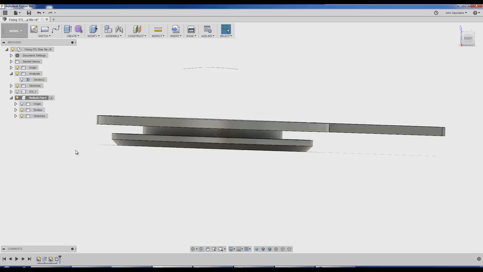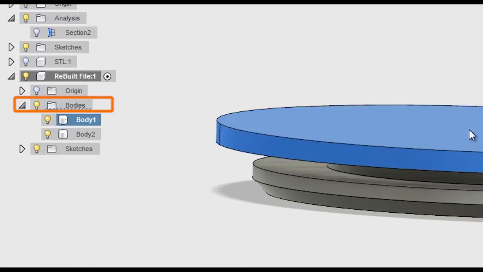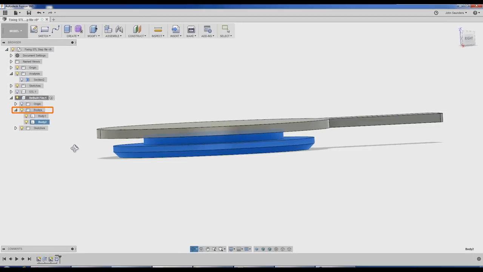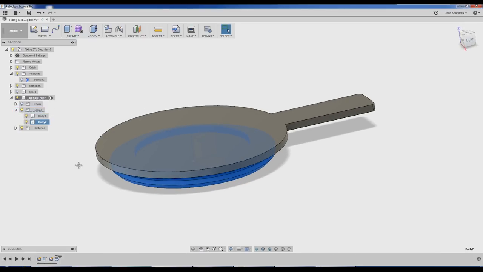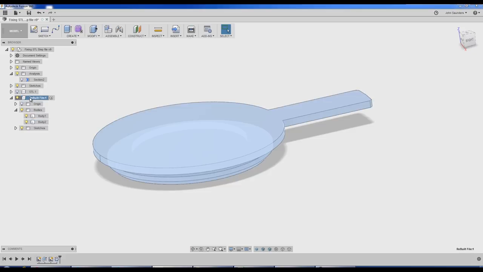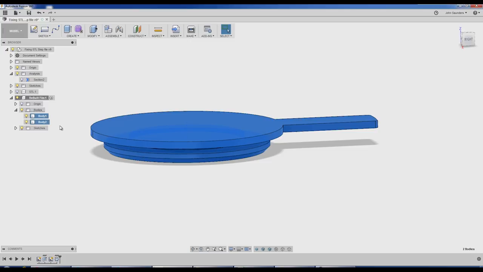Looks good. One thing I suspect, if I expand my bodies. Yep, so I've got two bodies, the top paddle and the underside. That should really be one body. In Fusion 360, the idea is that a component, which is this rebuild file, is a discrete object in the real world. So this is all one part. It's not two different parts that are, you know, welded or glued together. So they touch. So I would like them to be one body themselves.